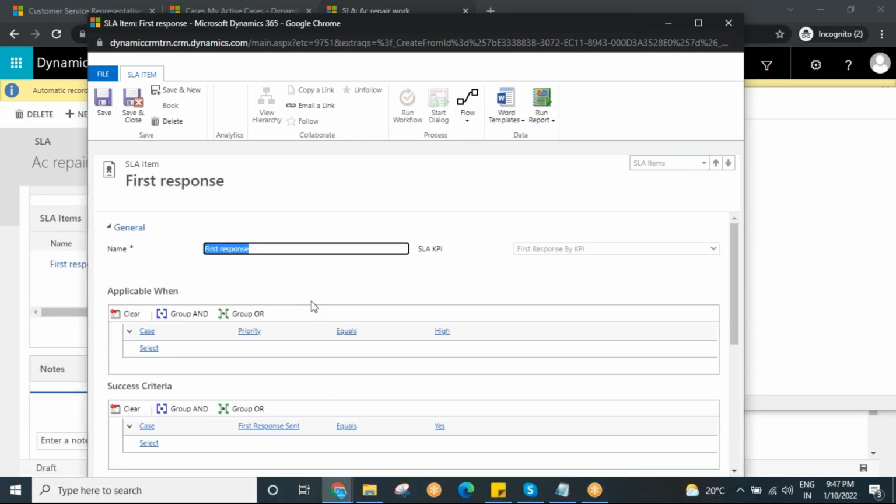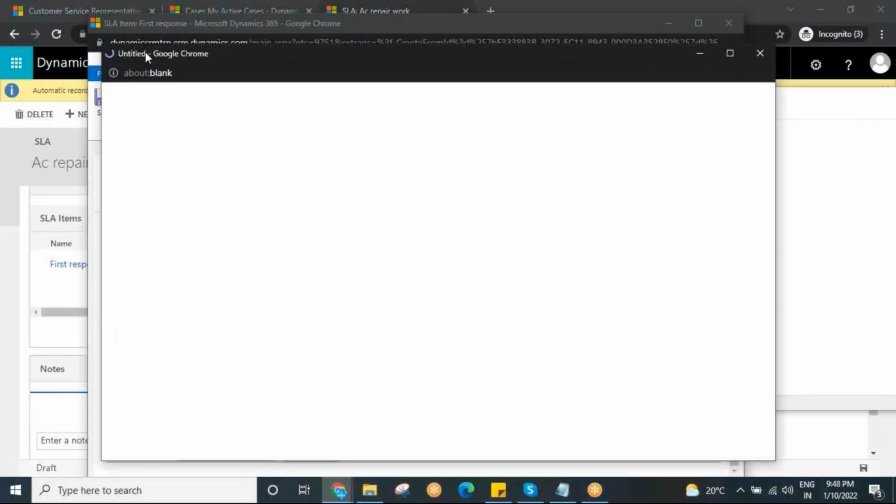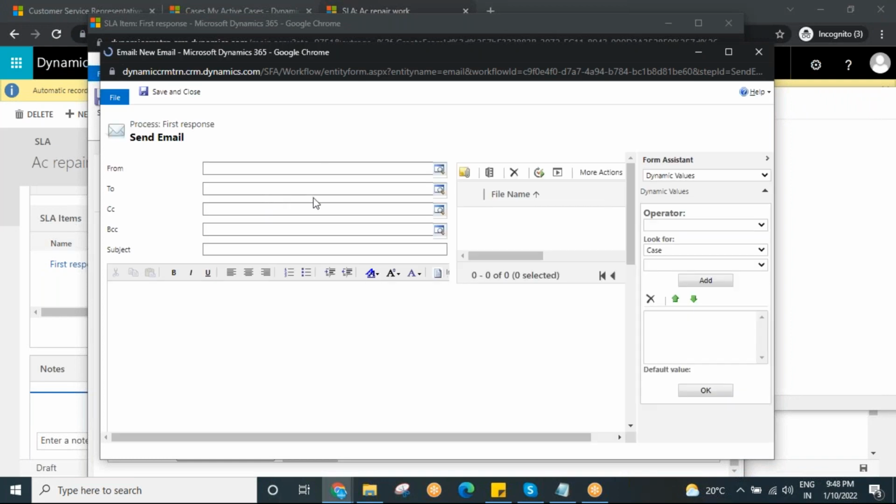Let me reload once. Yeah, you see, in 30 minutes some warning will be there. You can add an action, send email. You just click on this, create new message, you set the property. Maybe some common accounts will be there in the username section. That username you can provide.